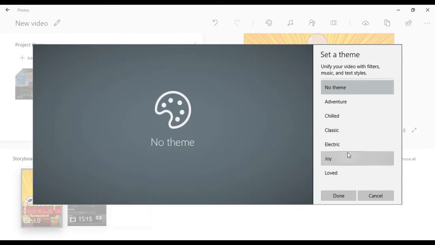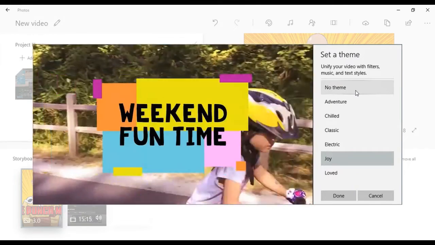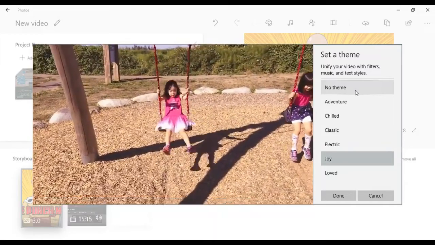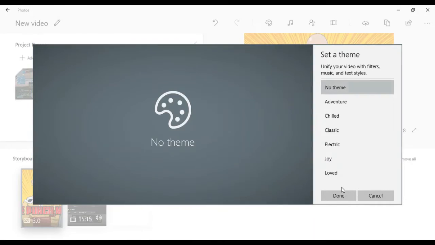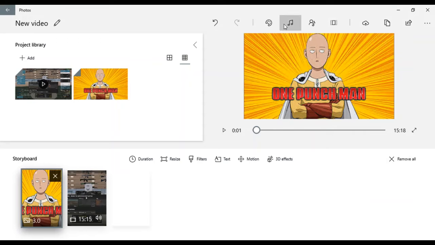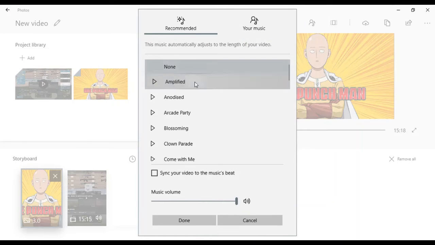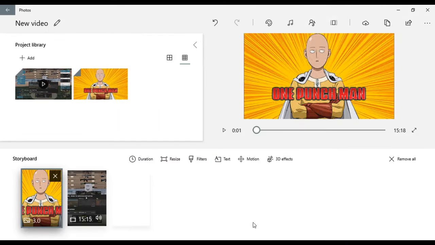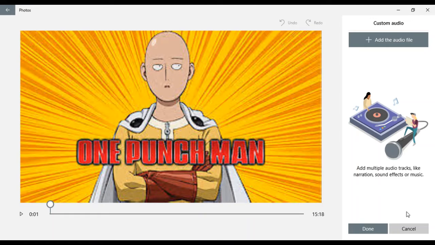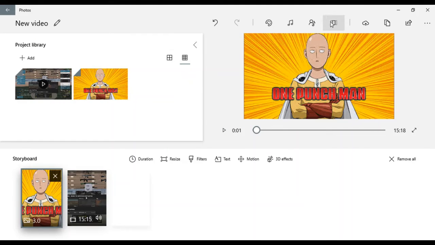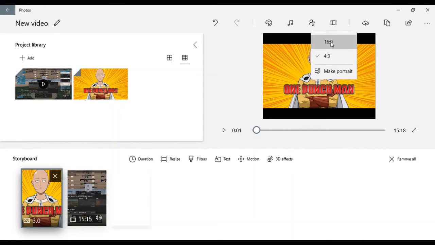You can have themes like this. Yeah, okay, these stock themes are really bad. Put music in the background like this. Amplify. Which I don't really think you'd like. You can also put audio tracks. Pretty simple. Then you can go on to your aspect ratio.